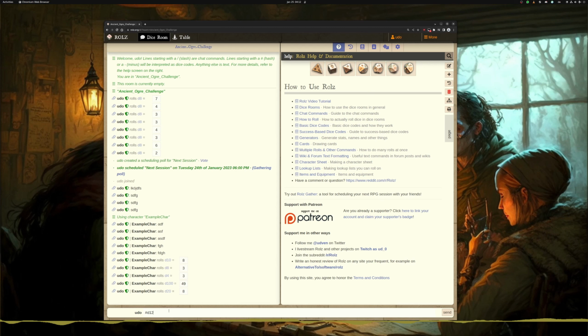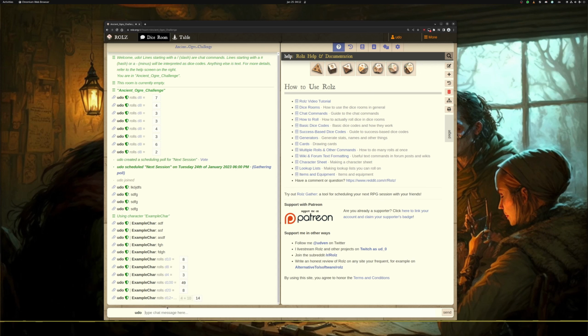And if I want to add something to the d12, for example, I can say, okay, add 10 to this dice roll. And when I hit enter, you can see I rolled a 4, and plus 10, that is 14 in it.